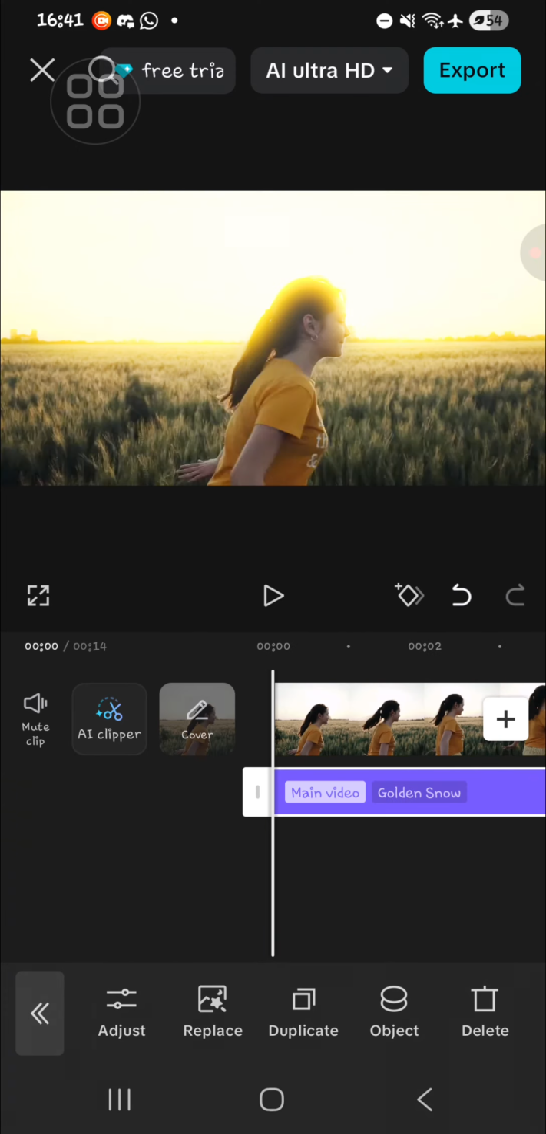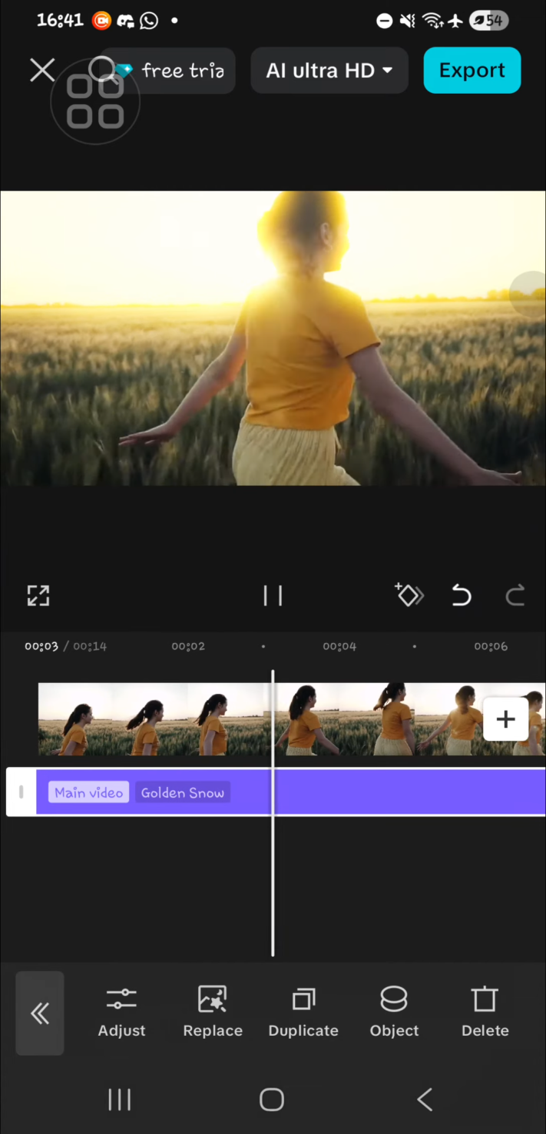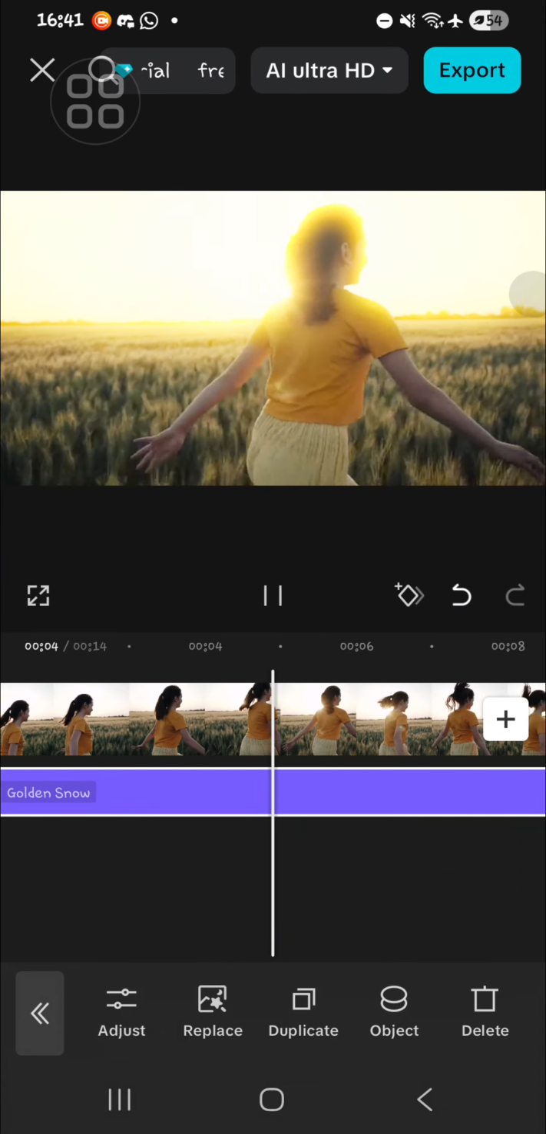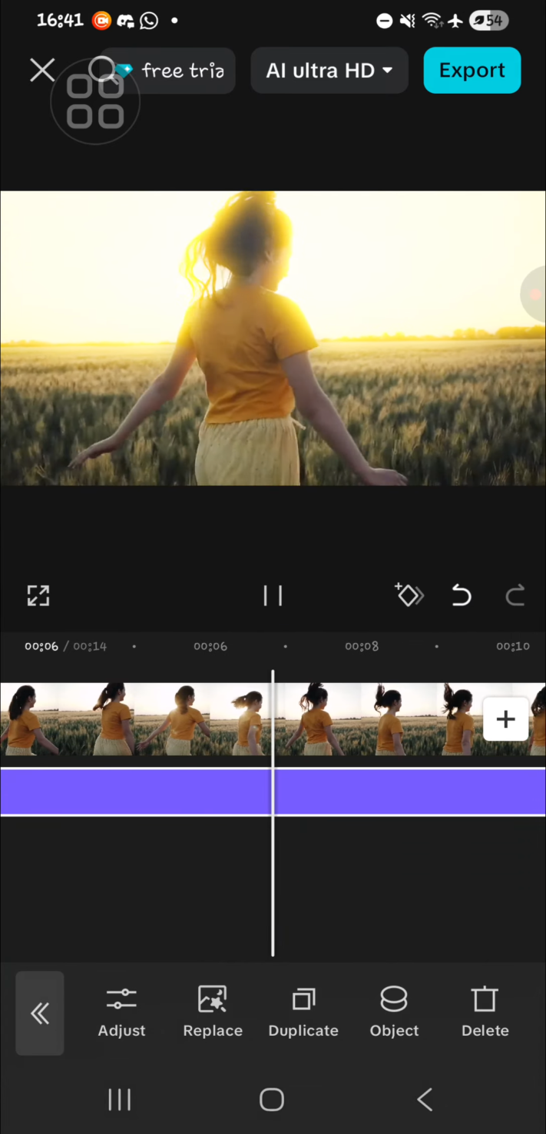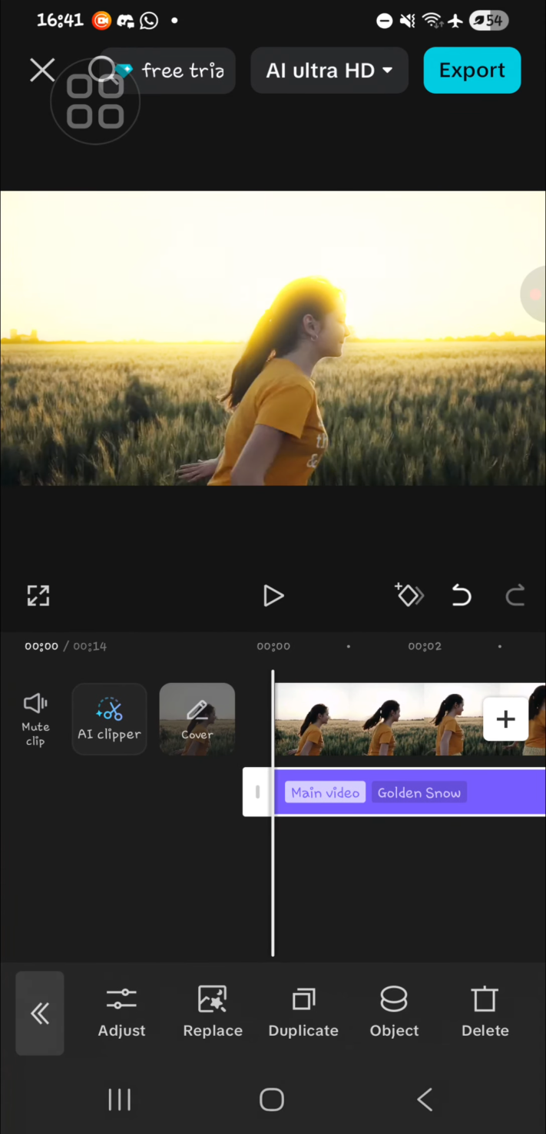Okay, and this is the final result, and yeah, that's so cool. And actually there is another effect that you can apply to create this golden glow effect. You can apply another effect, but it's not free, but I'm going to show you.